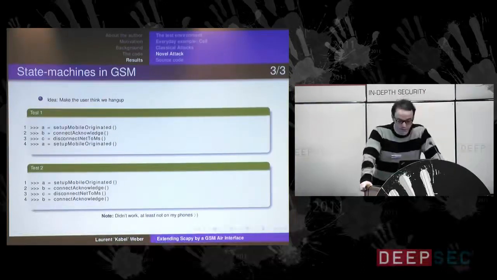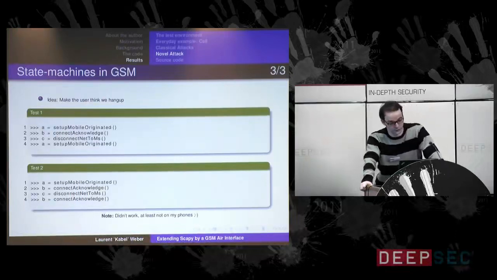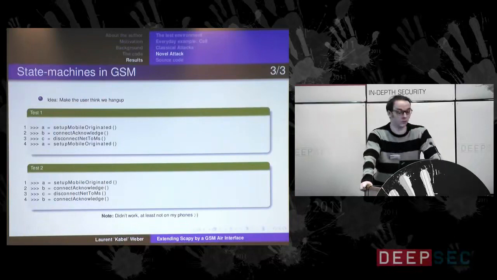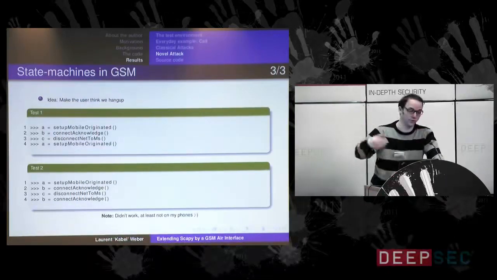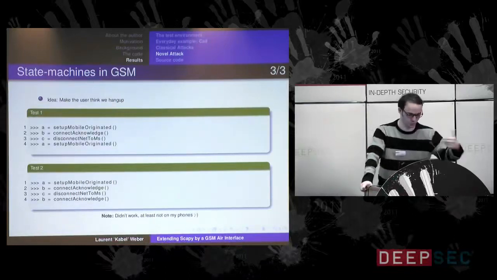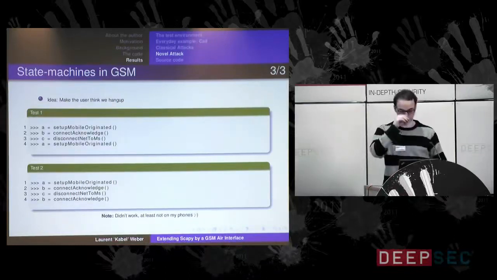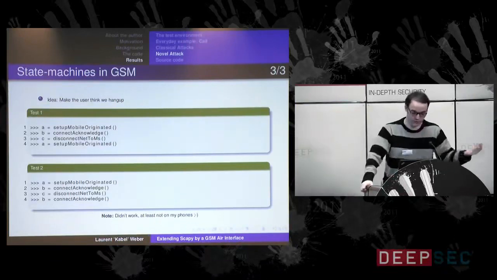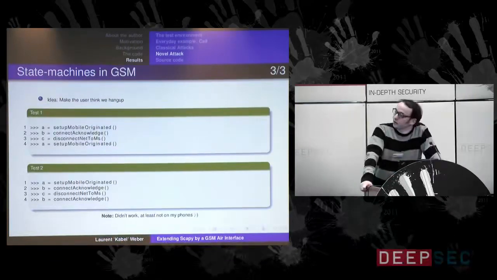And the second test was basically the same thing, but instead of sending a set up mobile originated, you are sending some connect acknowledge or something like that. So you hope that the phone will reconnect you or recreate a link to the phone. But yeah, these 2 examples didn't work, at least not on my phones.